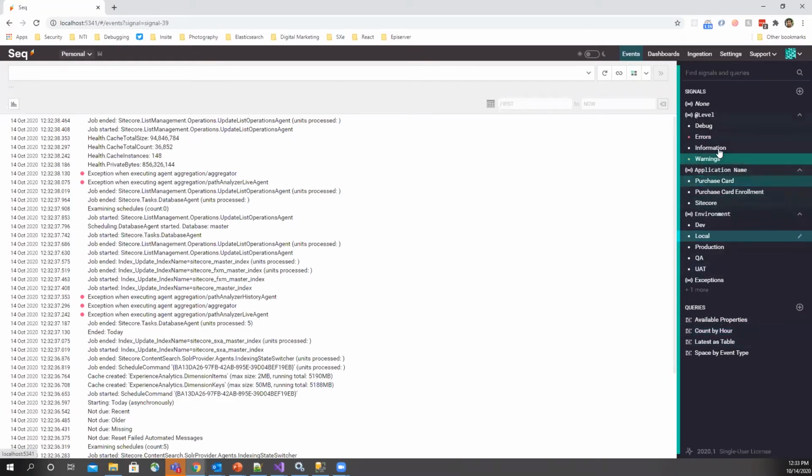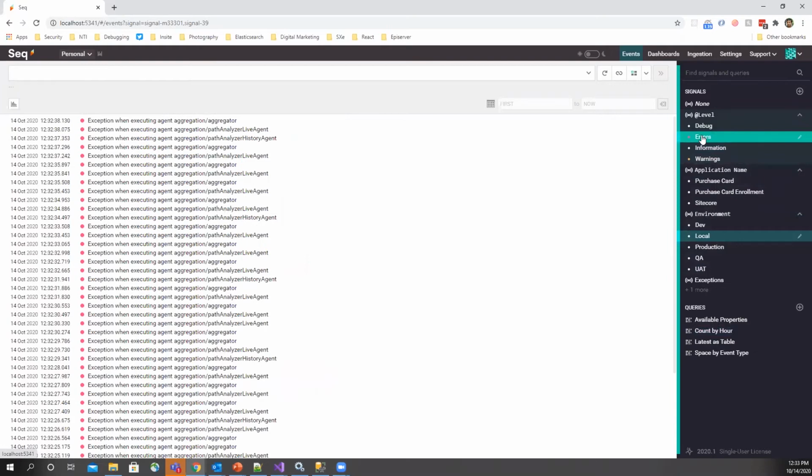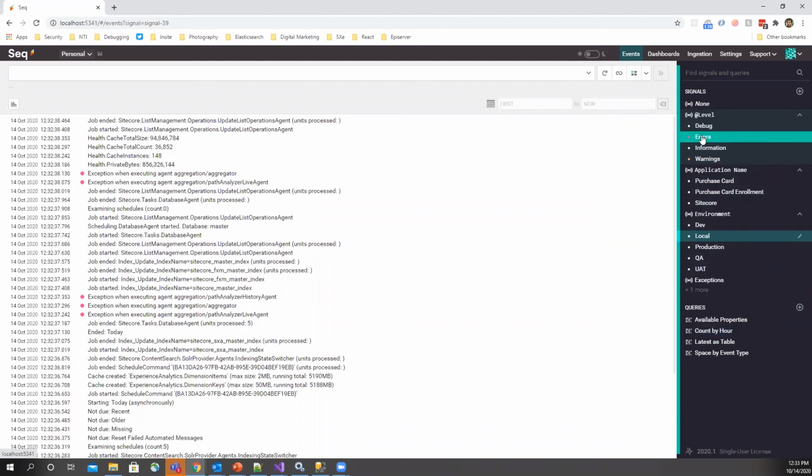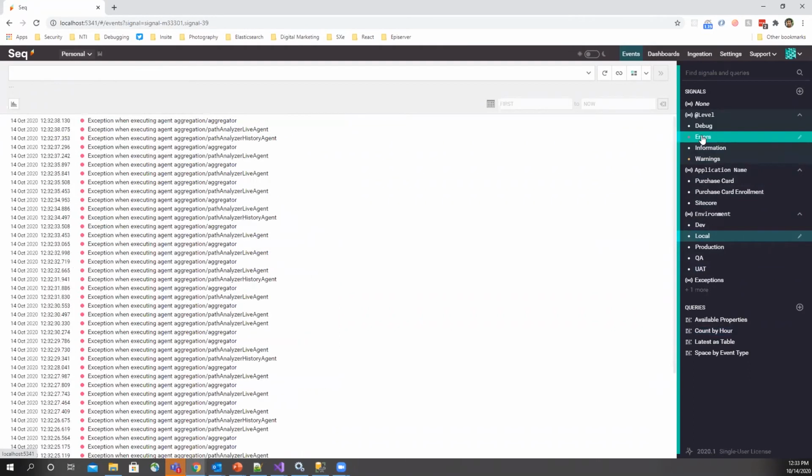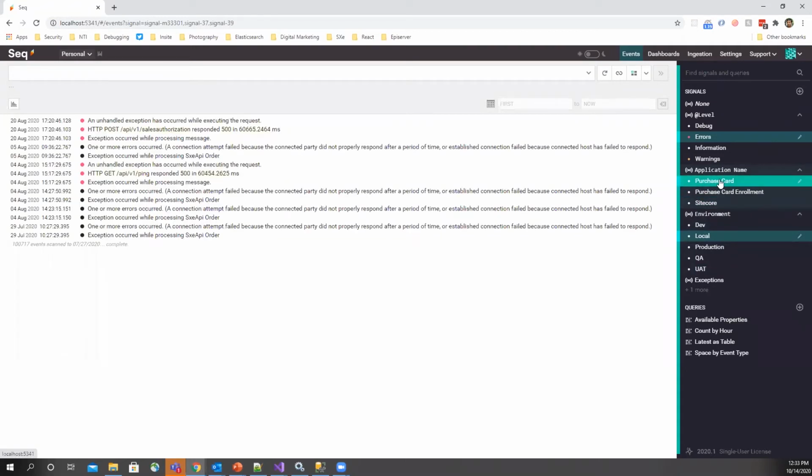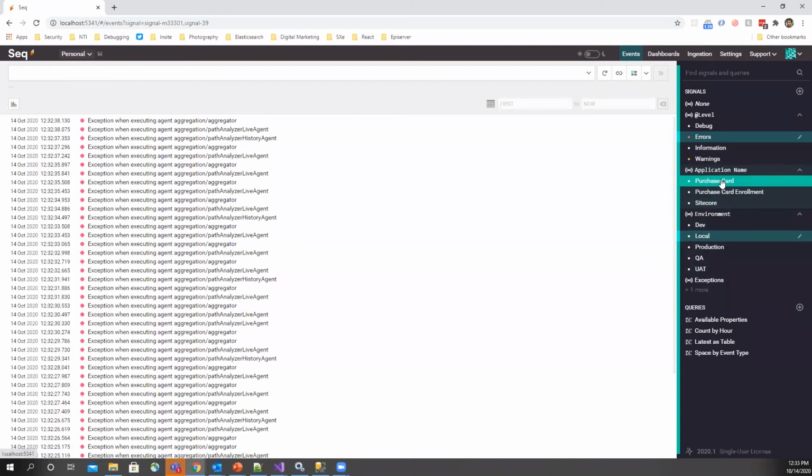If you want to see all the errors, you can say, show me all the errors, click on error, toggle it, and it shows everything. Then you want to see those errors in your Sitecore application. You select the application name Sitecore, and it shows Sitecore related errors. If you want to see errors for a different application, you select that application and it will show the errors for that. That's at a high level how you can narrow down things.